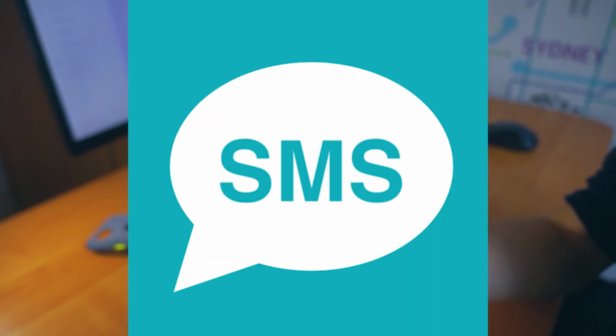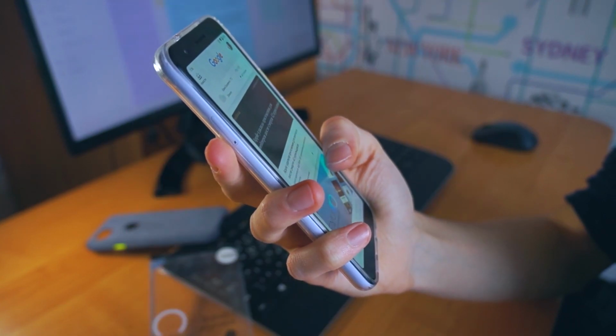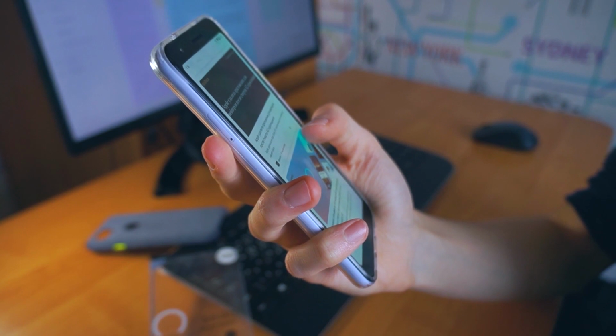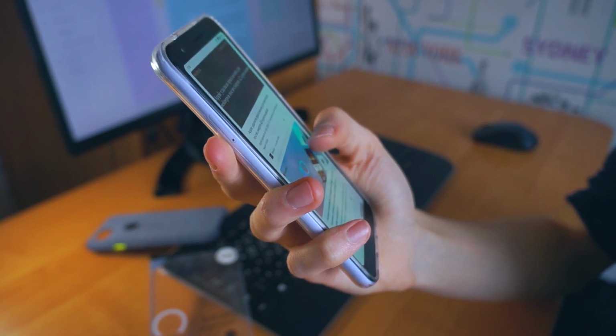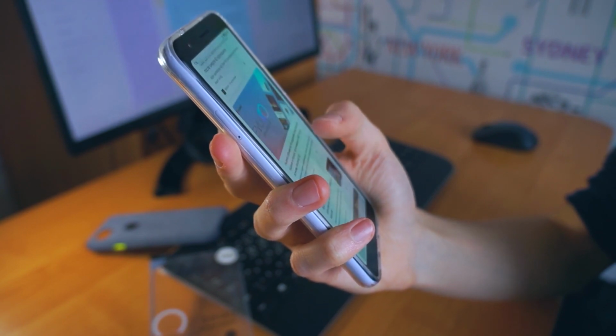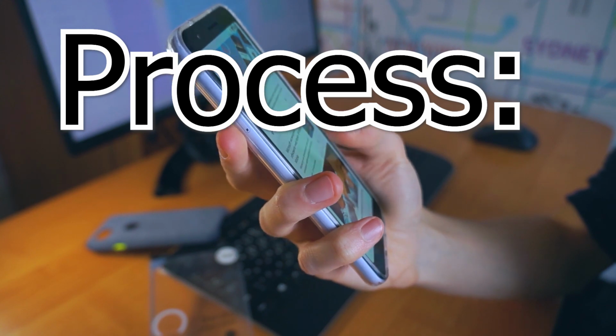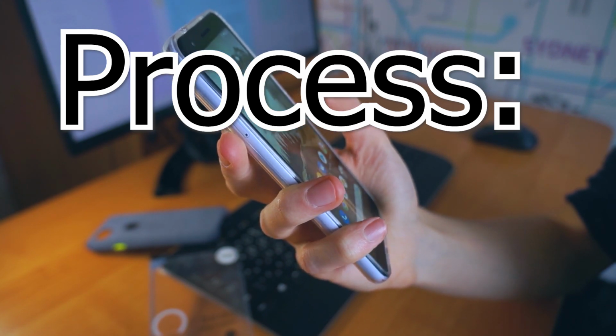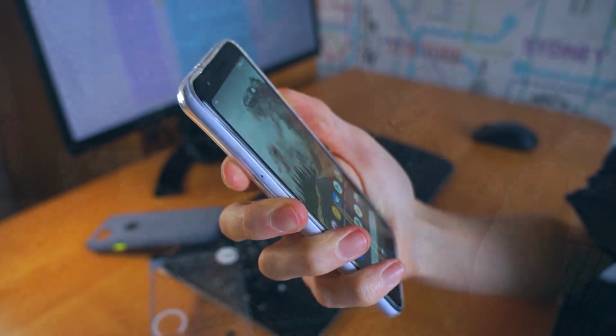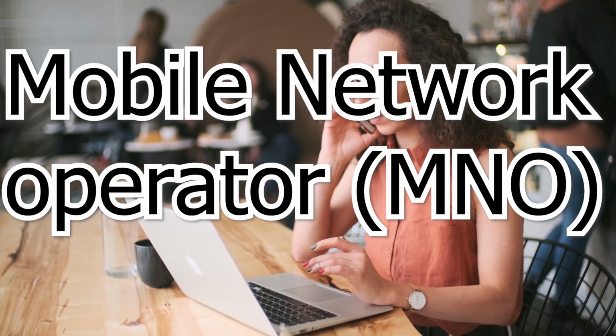When an SMS message is sent to a phone, it goes through a series of steps before reaching the recipient. Here's a more detailed explanation of the process. Sender initiates message. The sender composes an SMS message on their device or application and specifies the recipient's phone number. Message submission. The sender's device or application sends the message to their mobile network operator or service provider.